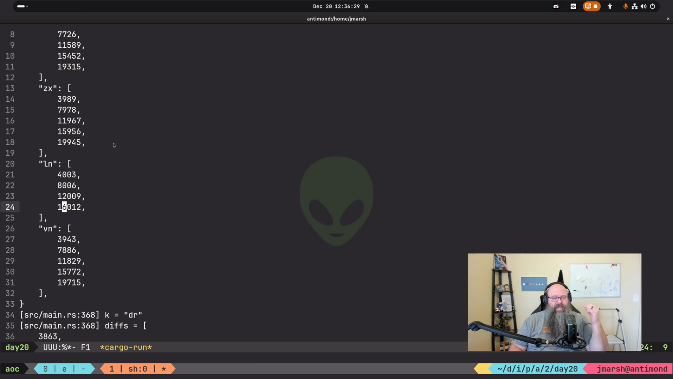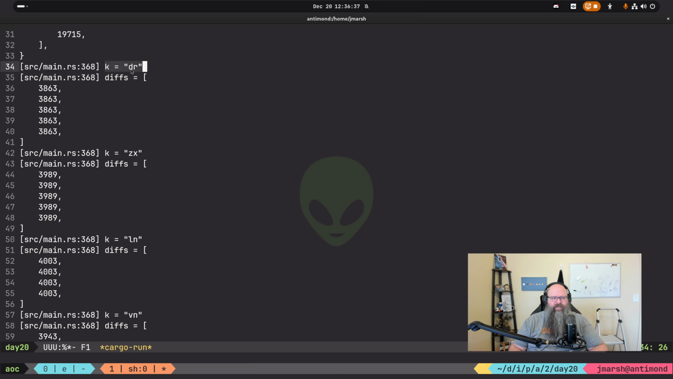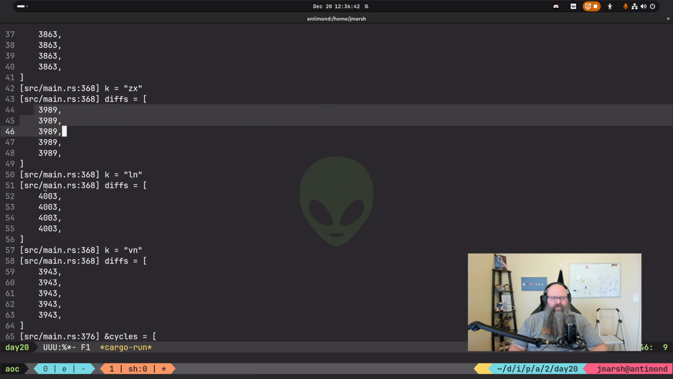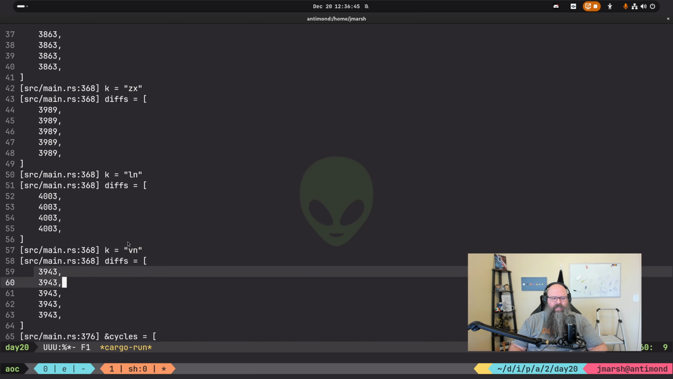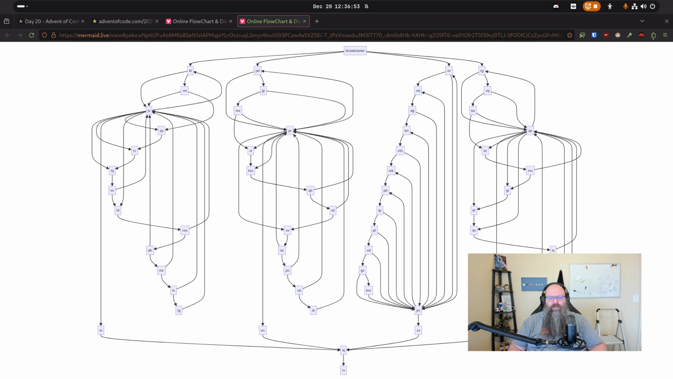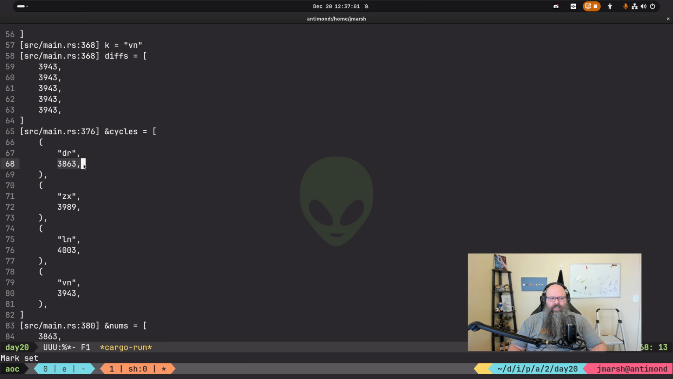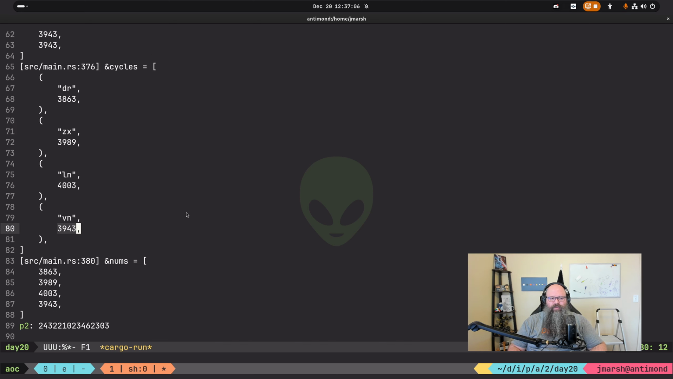So I then do the diffs of these, right? What is the diff between this value and this value and this value and this value? And then you can see here, the diffs for DR are this, the diffs for ZX are this, the diffs for LN are this, and the diffs for VN are this. So you can see there's clearly this cycle, right? All of these are doing all of their processing, but these ones are only sending a high signal every 3,863, 3,989, 4,003, and 3,943 times, right?